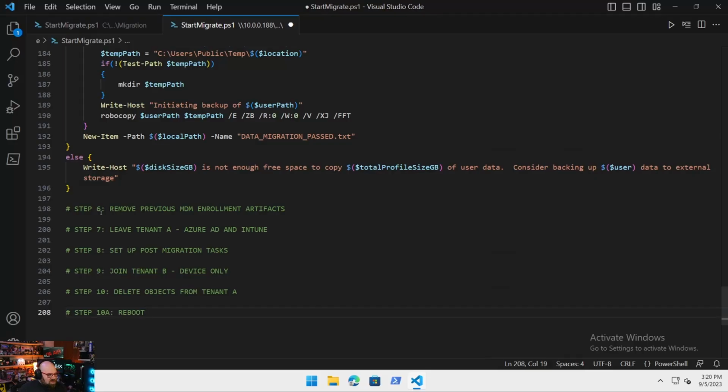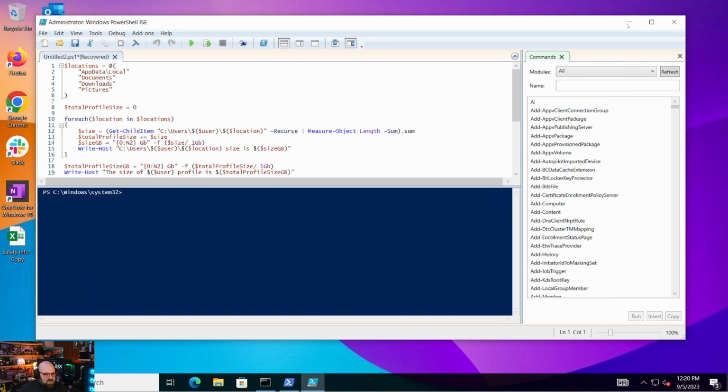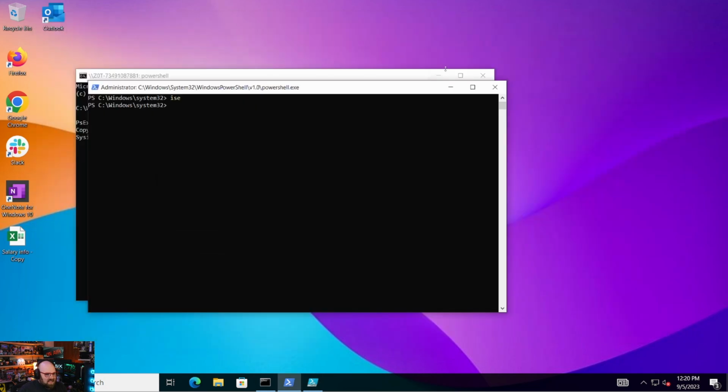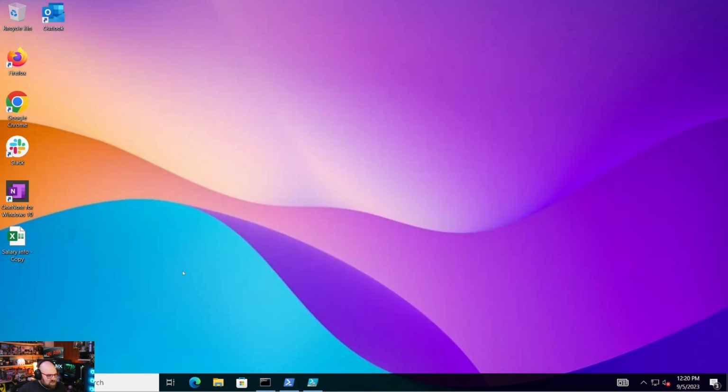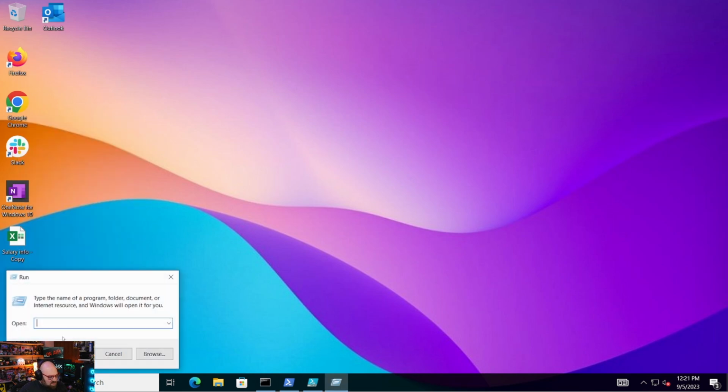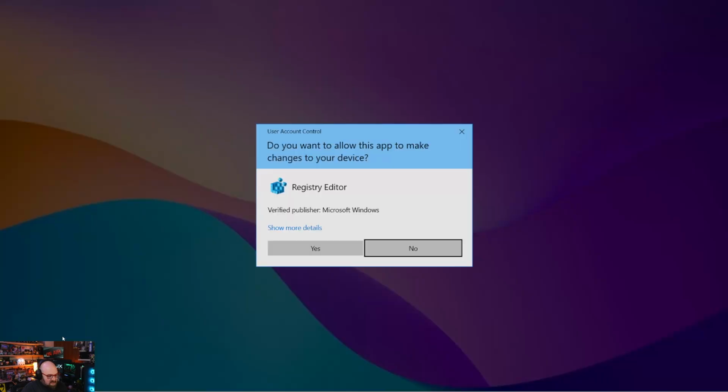Okay, so the next piece we're going to talk about today is removing the previous MDM enrollment artifacts. What does that mean? So if we look at our reference machine, which is enrolled in tenant A, let's close some of those. I'm going to go ahead and open up the registry. Not on my host machine. Come on. That's amateur hour.